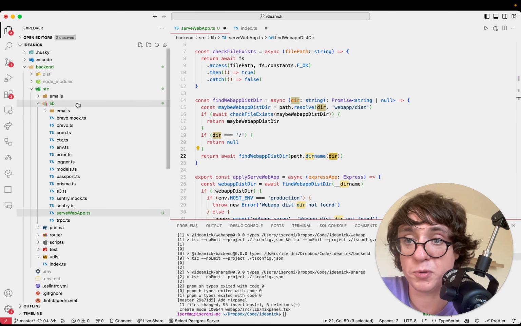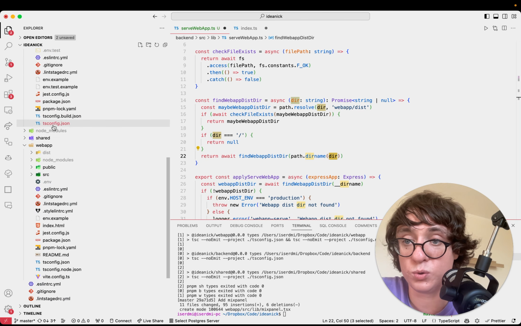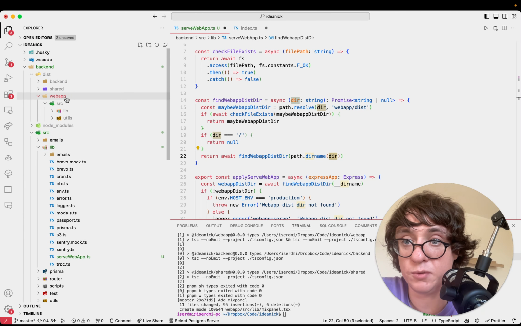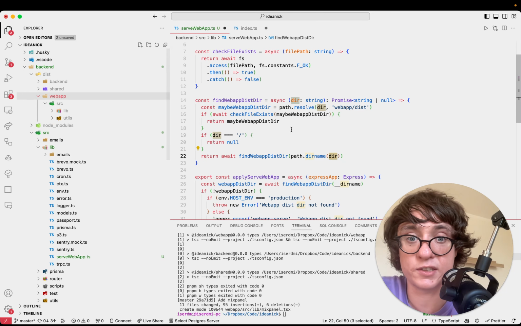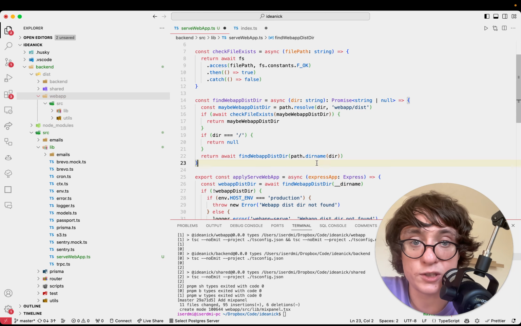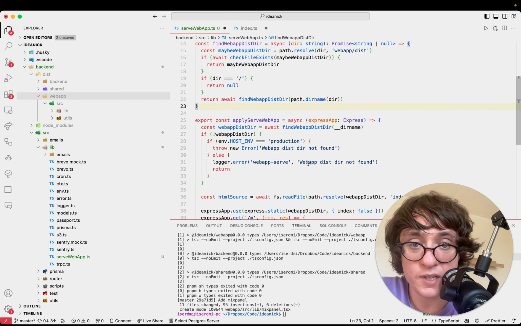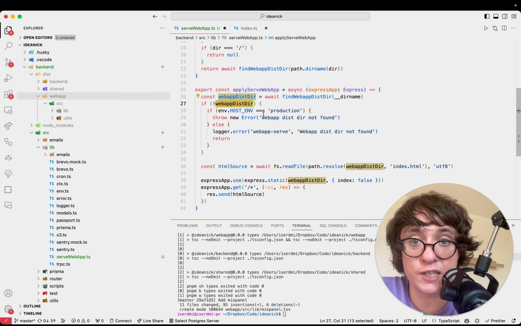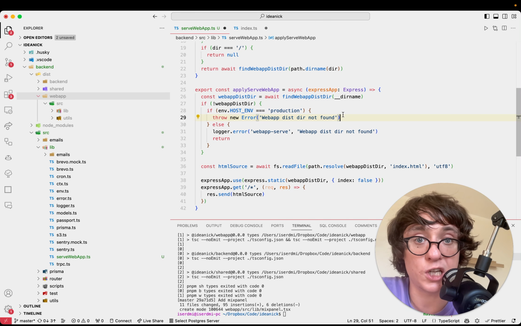So we looked in lib, looked in src, looked in backend, went up, and already saw web app dist. And here, it will be the same when it shows up here. That will be good. Next, we found the folder. Here it is. If we still didn't find it and we are in production, then let's trigger a major error and say that everything is wrong. And right when the backend starts, our backend will crash, and that's exactly what we want.